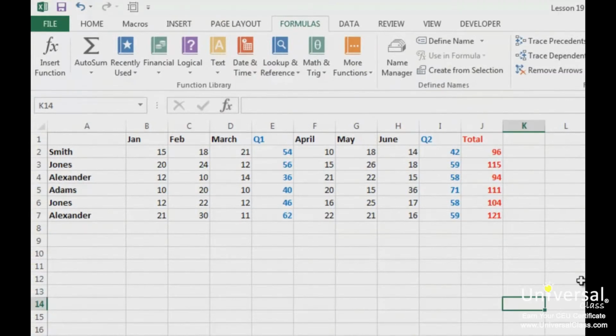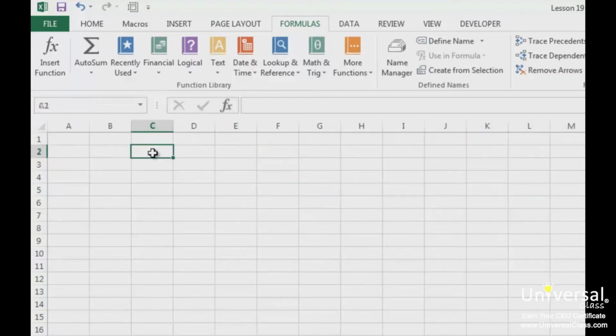In Excel 2013, a circular reference is an error that occurs when a cell is dependent on itself to calculate a formula, so it's unable to display the result of a calculation in the cell. Here's an example. We want to add B2 plus C2.